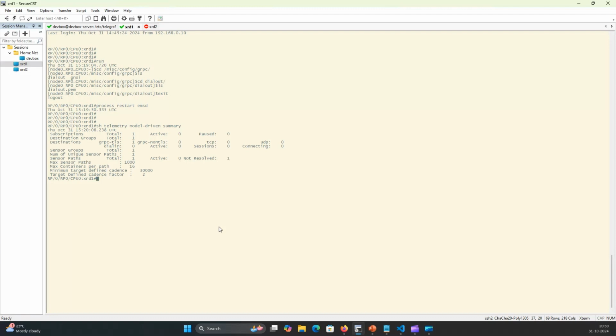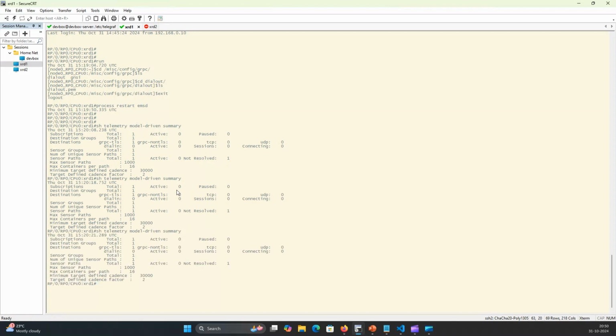So we still don't have the sensor path resolved. So this is the first step that happens once we restart it. So we'll have to give it a couple of seconds for it to get resolved. Once it is resolved, then it will attempt the communication, and we have to see in this destination.